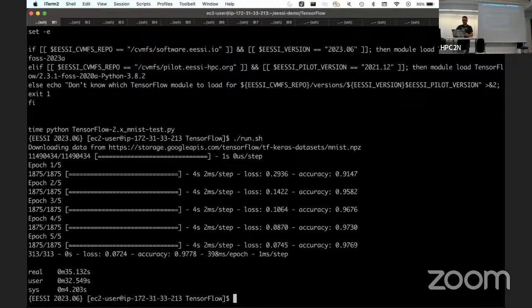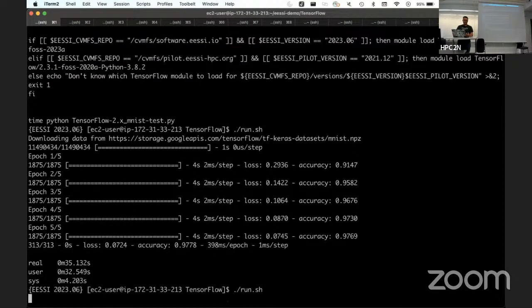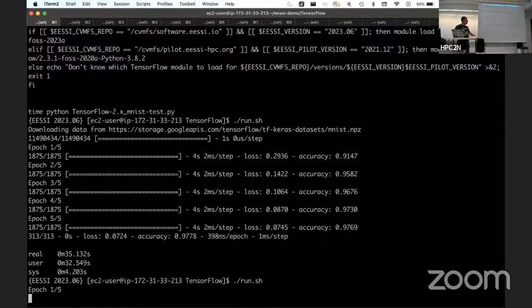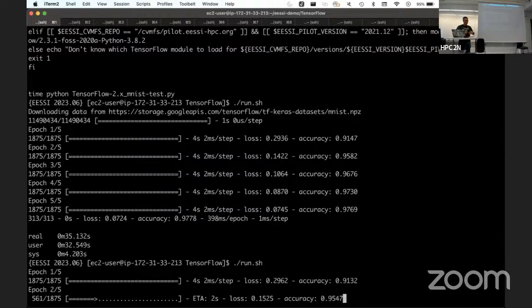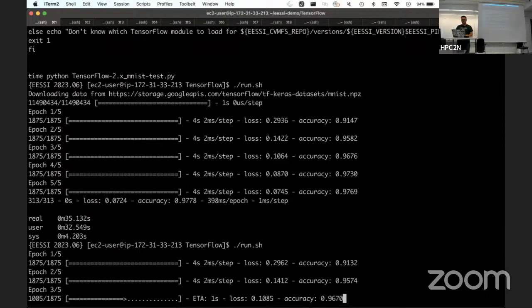If you run it again, the second time it could be a bit faster. So here it took like 35 seconds. The second time everything is cached already, and it should be a little bit faster because you're not having that startup delay when running TensorFlow.